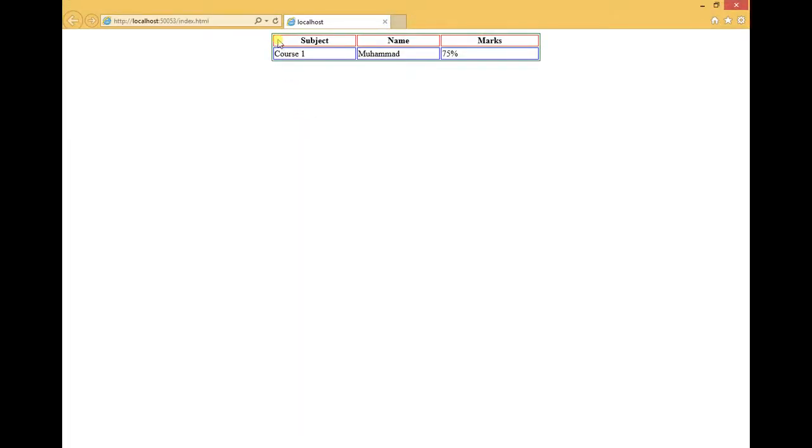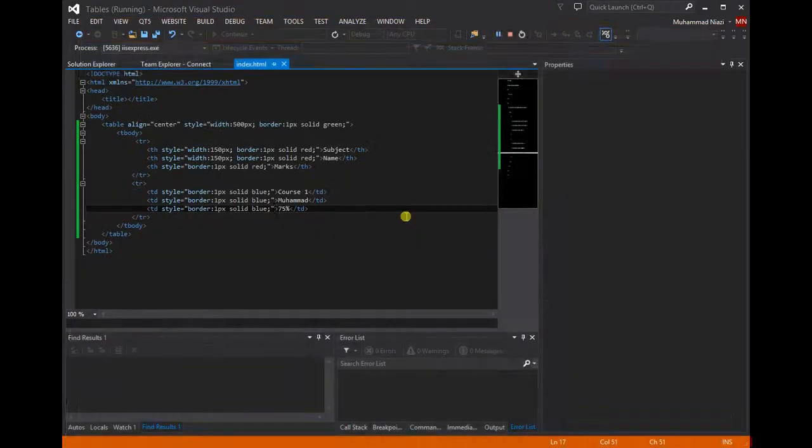So now you may see that the headers are displayed with the surrounding red color borders, and the data are surrounded by the blue color. And you may also see that the first two columns are 150 pixel in width, and the third column is 200 pixel in width.